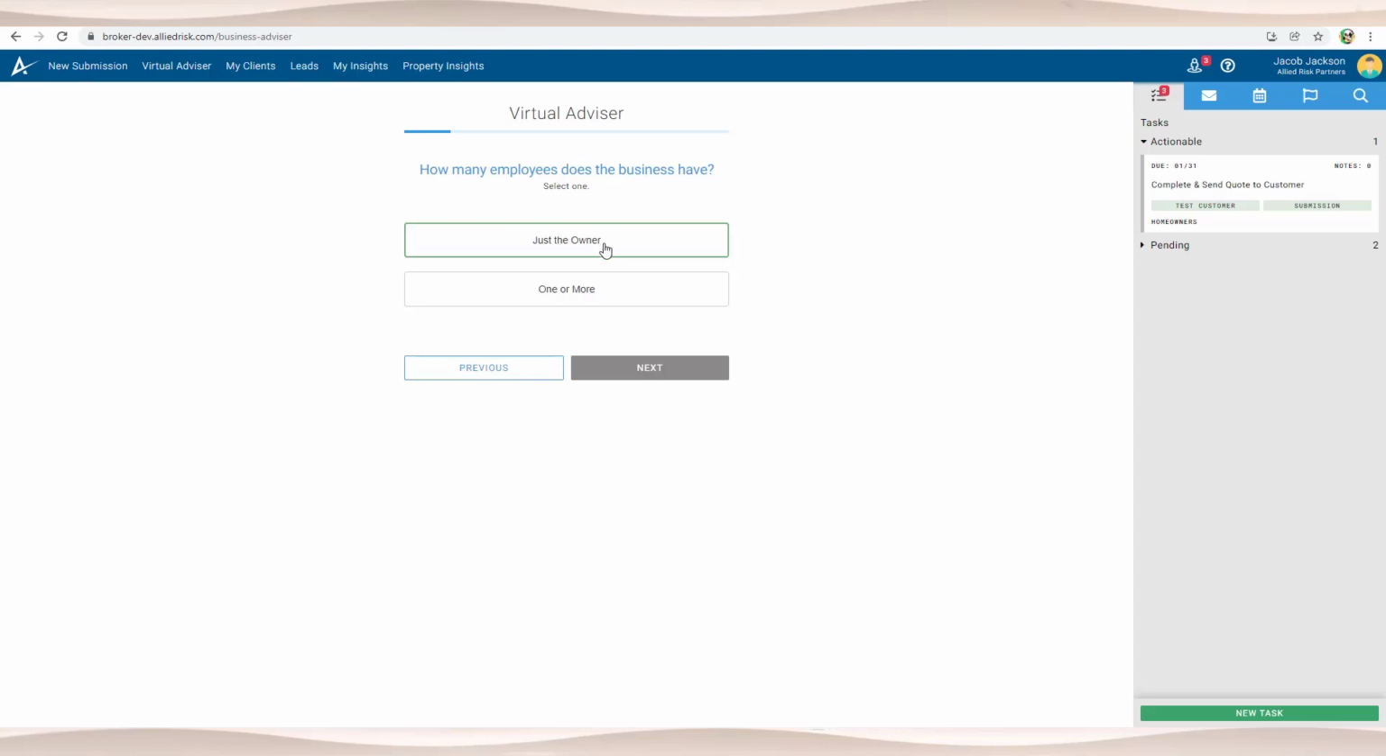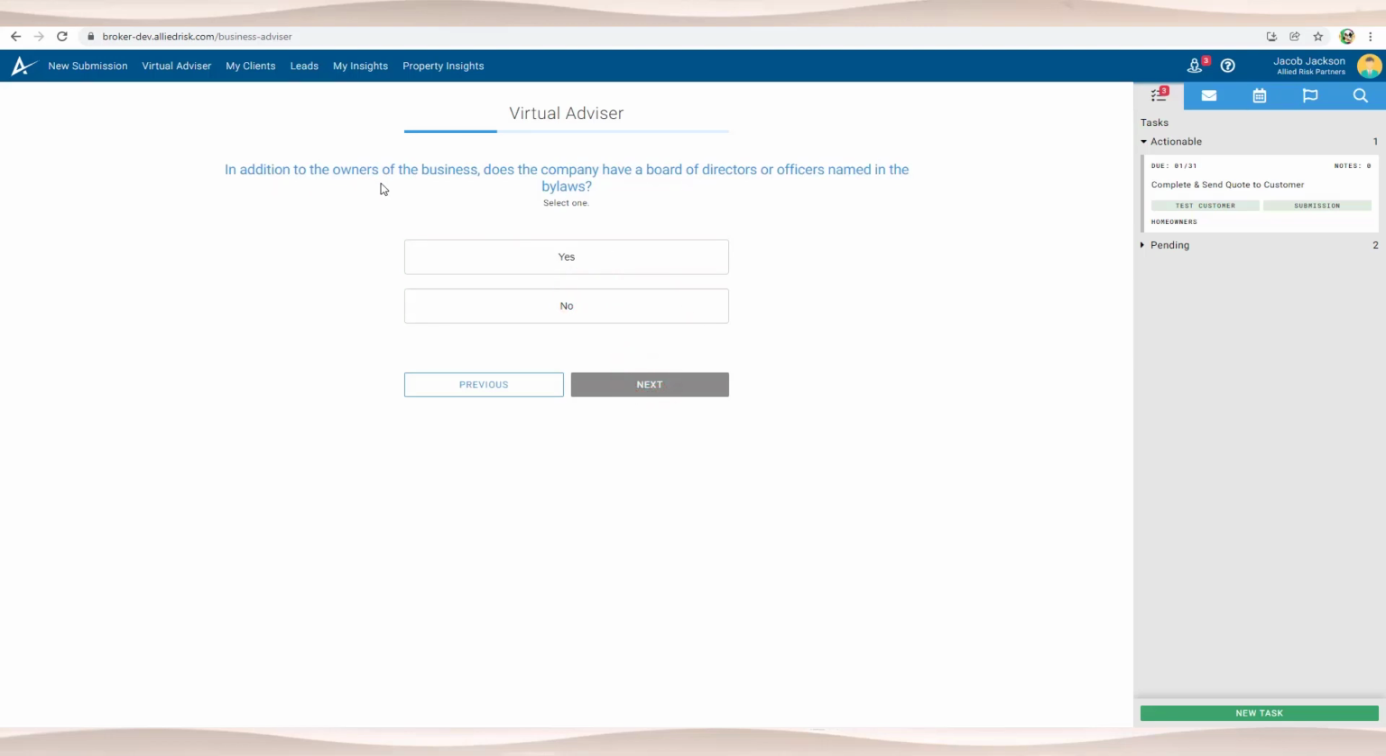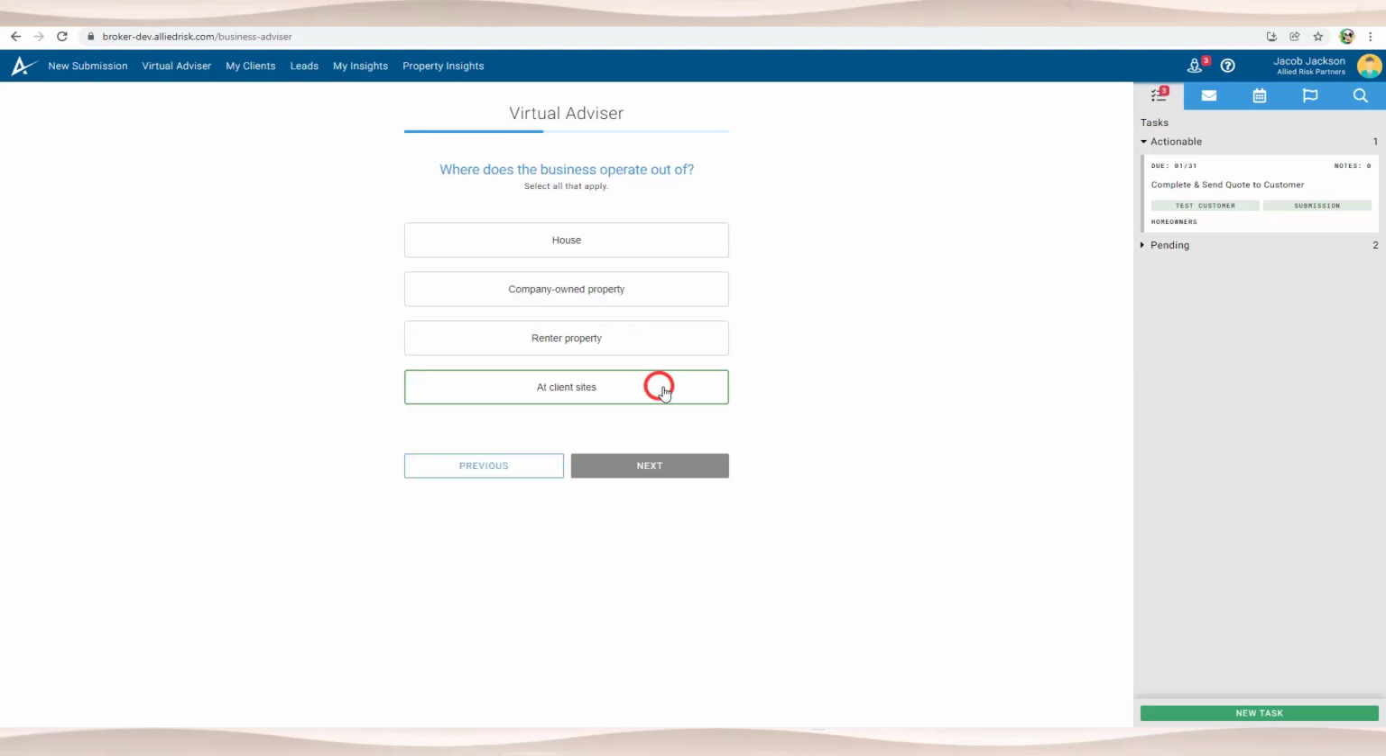And the first one is, how many employees does he have? Is it just him, or is it one or more? We're going to say it's one or more. In addition to the owners of the business, does the company have a board of directors? We're going to say no to that one. It's a smaller business. What does the business operate out of? We're going to say he rents a property.